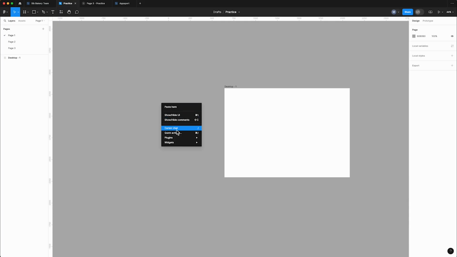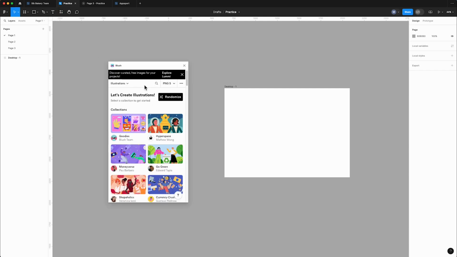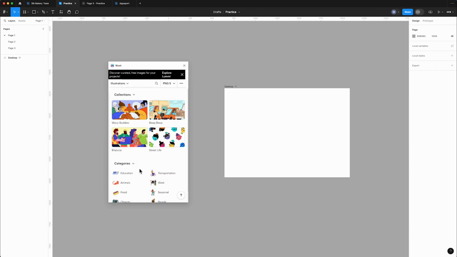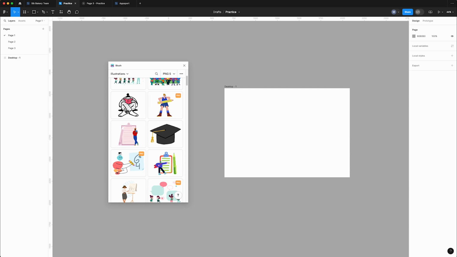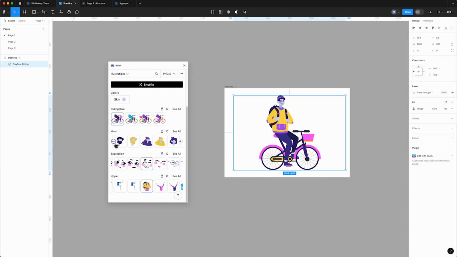Number 1. Blush. Blush allows you to create and customize illustrations in your Figma design. To use it, all you have to do is pick a collection and select each one you want. You can play around with the variations that come with the illustration to discover what's perfect for your brand.